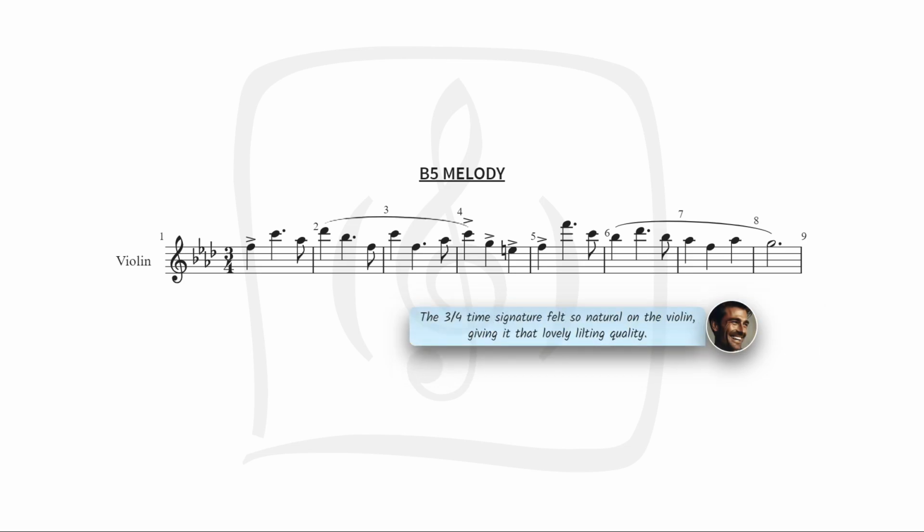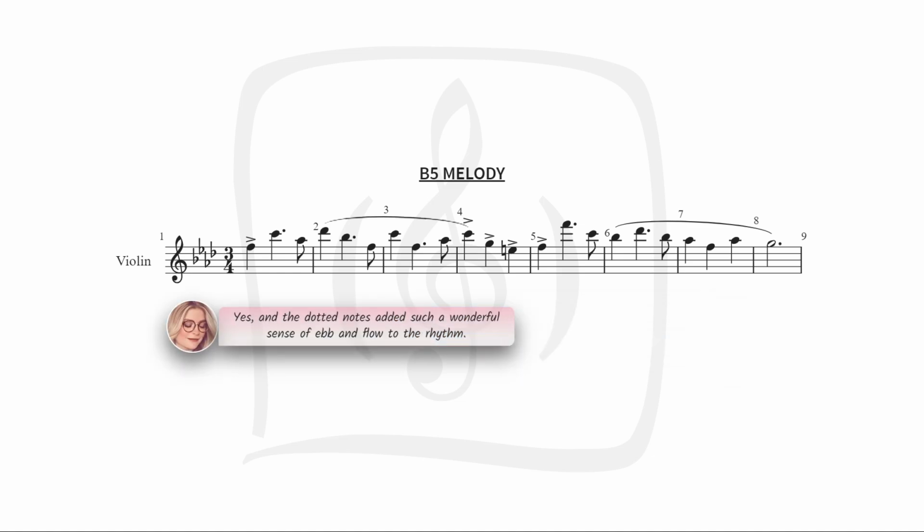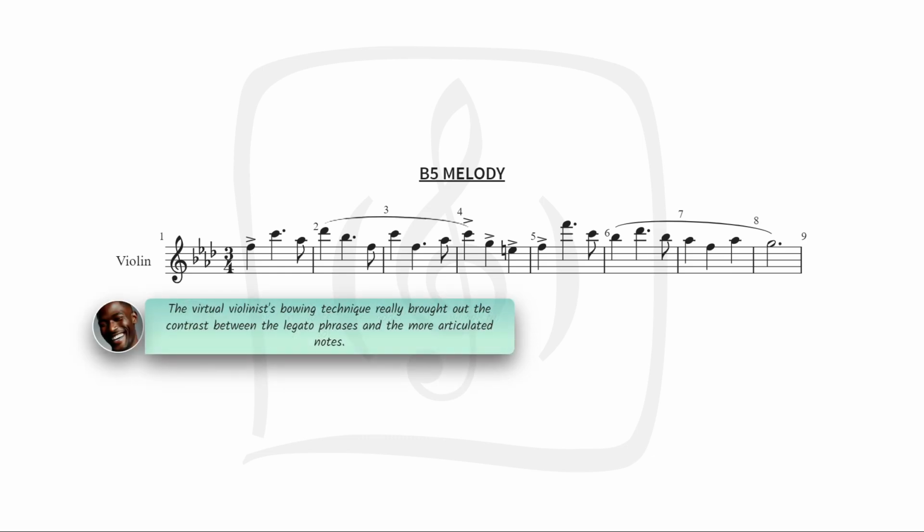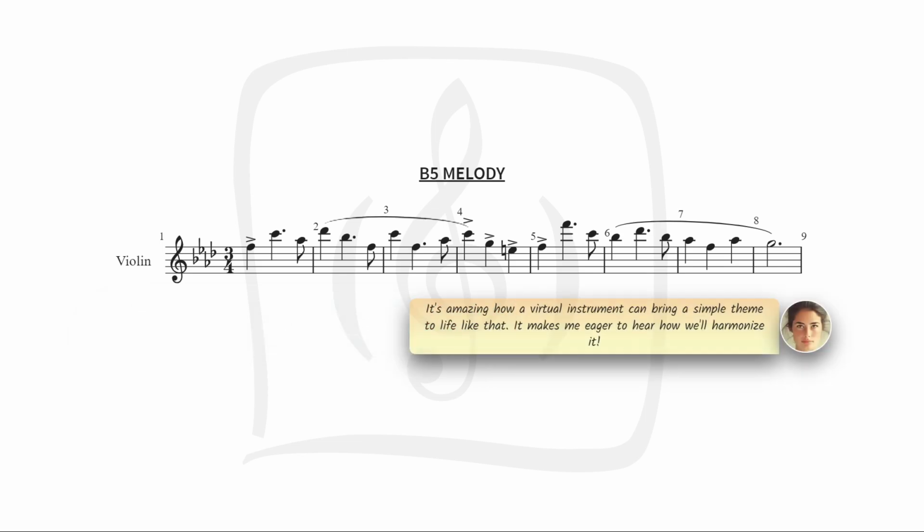The 3/4 time signature felt so natural on the violin, giving it that lovely lilting quality. Yes, and the dotted notes added such a wonderful sense of ebb and flow to the rhythm. The virtual violinist's bowing technique really brought out the contrast between the legato phrases and the more articulated notes. It's amazing how a virtual instrument can bring a simple theme to life like that. It makes me eager to hear how we'll harmonize it.